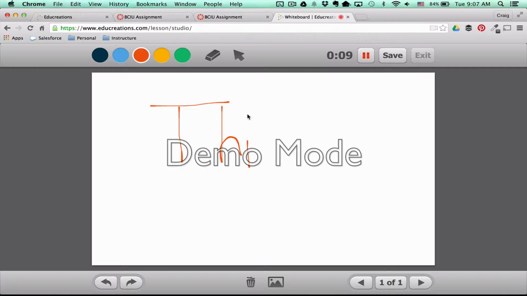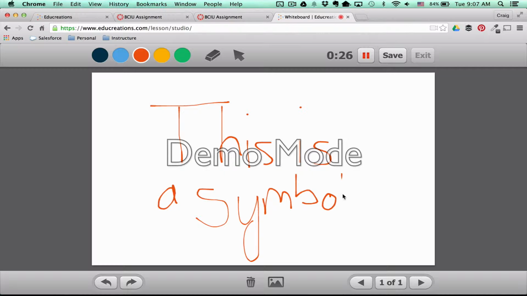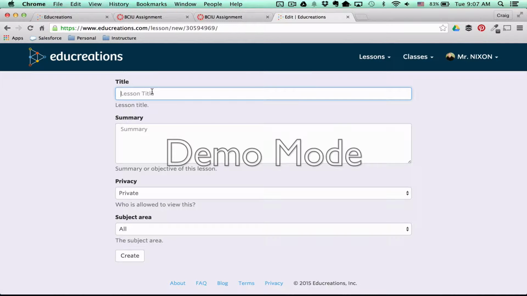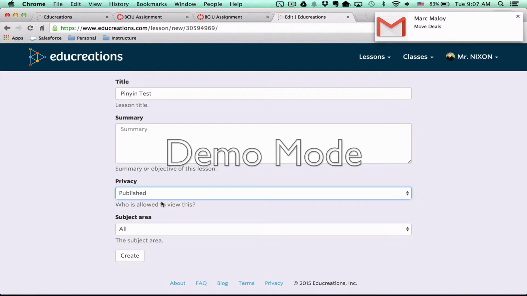This is a symbol, right? Let's pretend these are pinyin symbols. I'm not going to pretend to know what they are, right? Once I'm satisfied, I'll go ahead and I'll save it. I can preview it or I'll just save it. So when it saves it, it'll give me the option. So let's call this our pinyin test. We will make this published so people who have the link can actually see it.